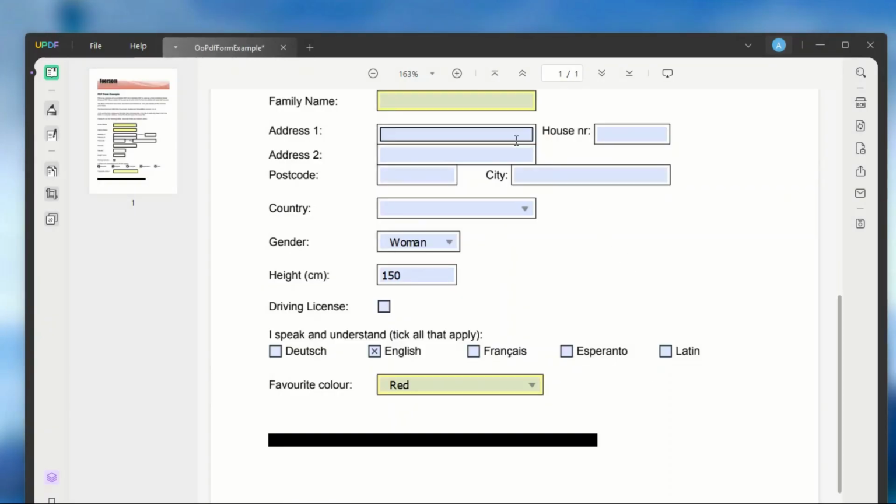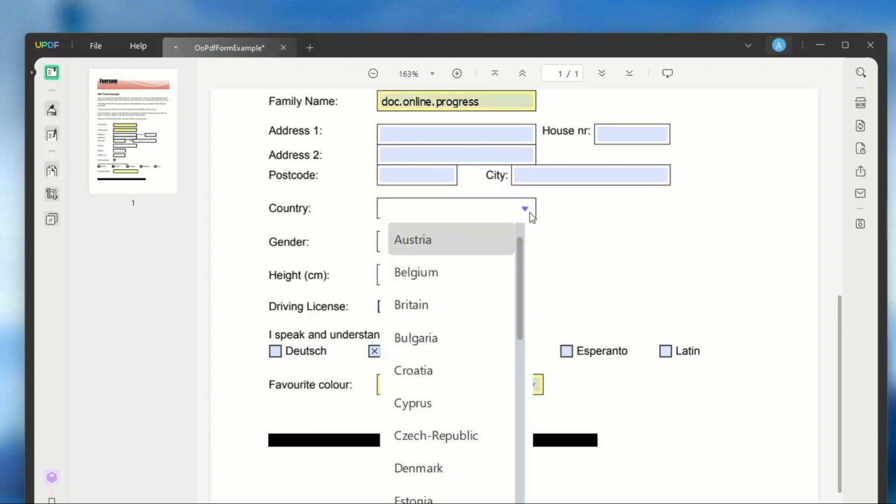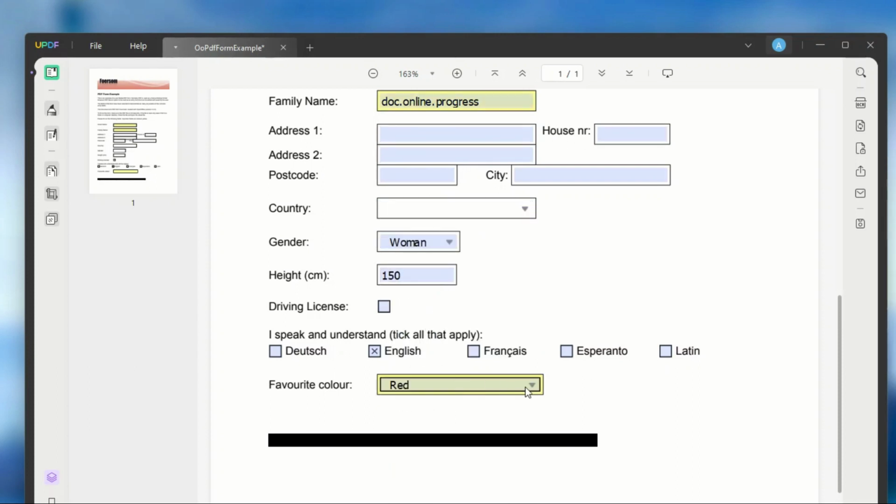With this editor, you can also fill out important forms without having them printed. UPDF automatically recognizes the fillable fields in the form and highlights them so you can easily add any information requested. As always, when you finish, remember to click the Save button.